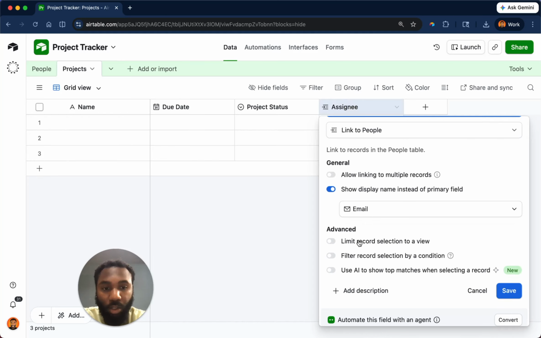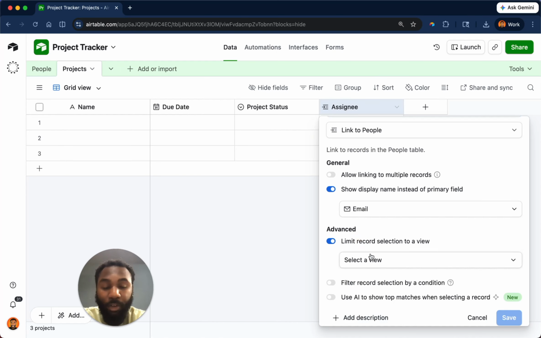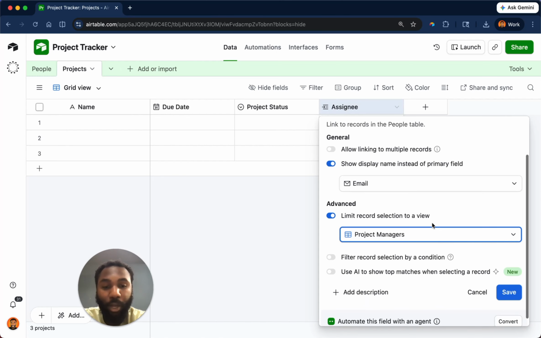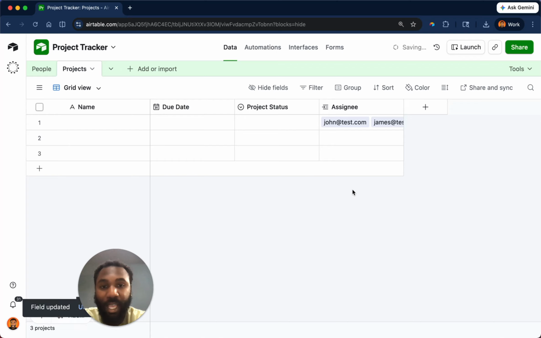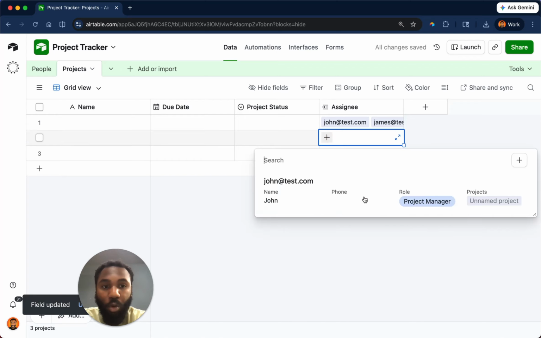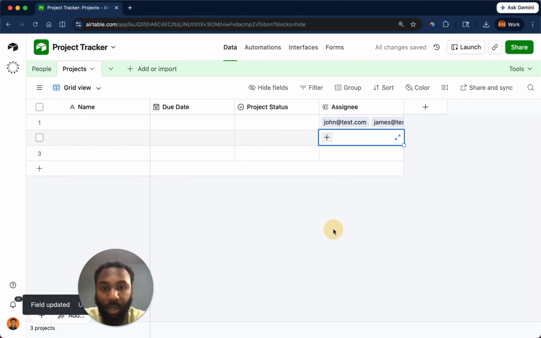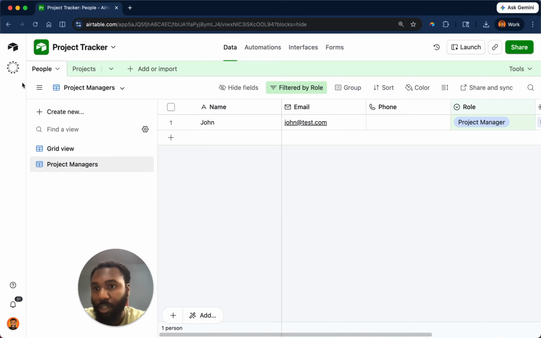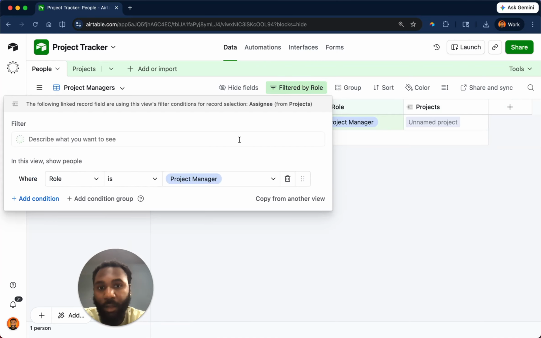And then we can also limit what records can be selected in that dropdown. So if we don't want every single person to be selectable, we only want project managers to be selectable, we can actually limit the record selection to a view where we only see project managers. And then when we save that and use that field, we'll only see people with the role of project manager. And all we did to set that up is in the people table, we created a view for project managers, and we filtered this to have only records that have a role of project manager.